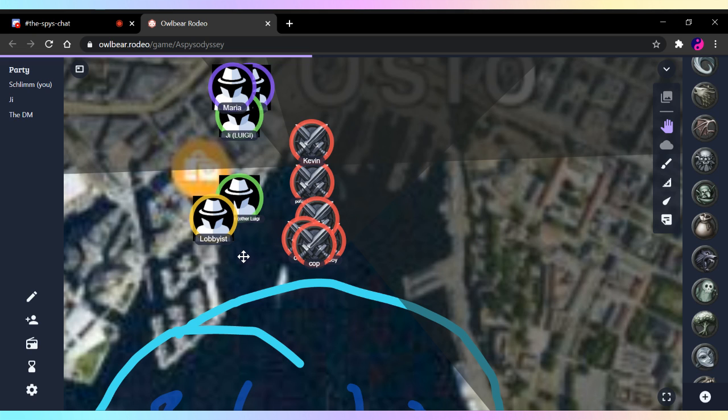Now we're going to do the cops. One of them got a 6 with the math. I'm going to do 3 of them looking at a perception check toward the dock. Okay, they saw the lobbyist.